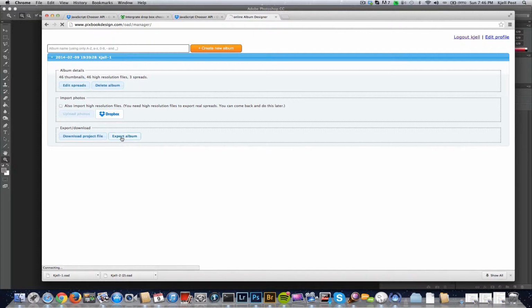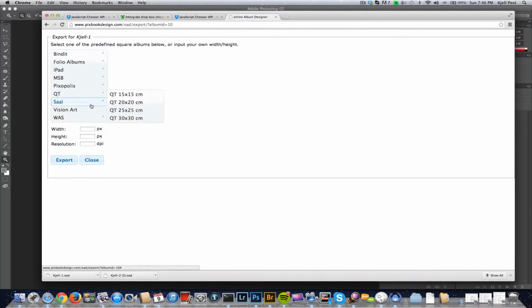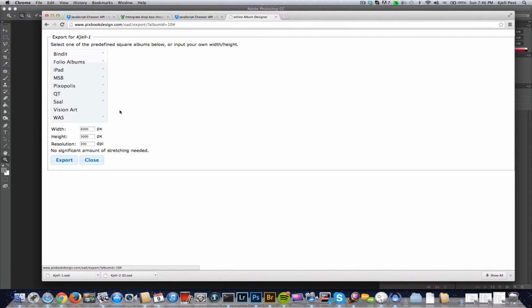Right now let's export. So you will be able to export in this test version. You can choose 25 by 25, export, and there should be a progress bar. I haven't programmed that yet, so this export section needs a little bit of work.